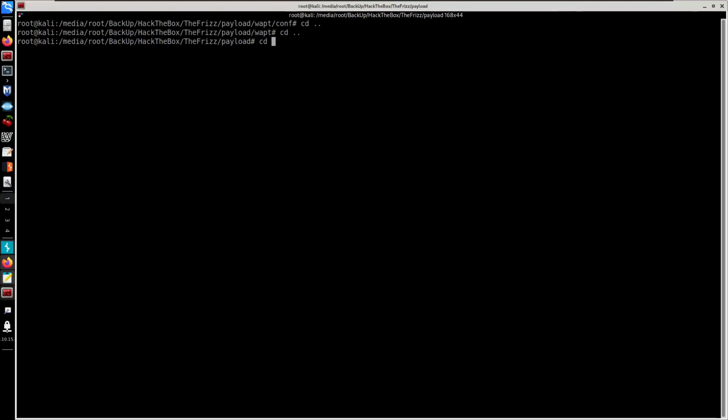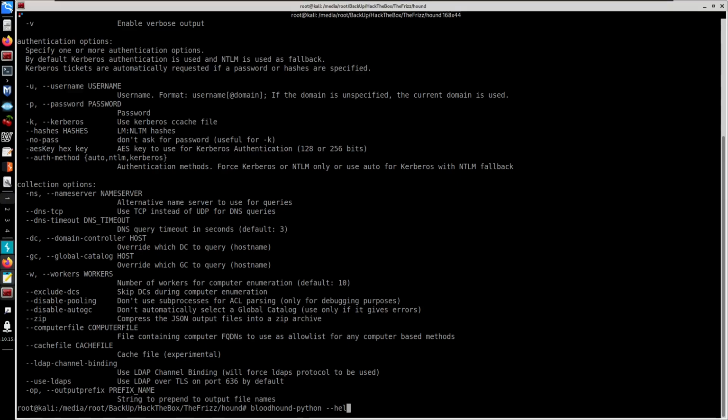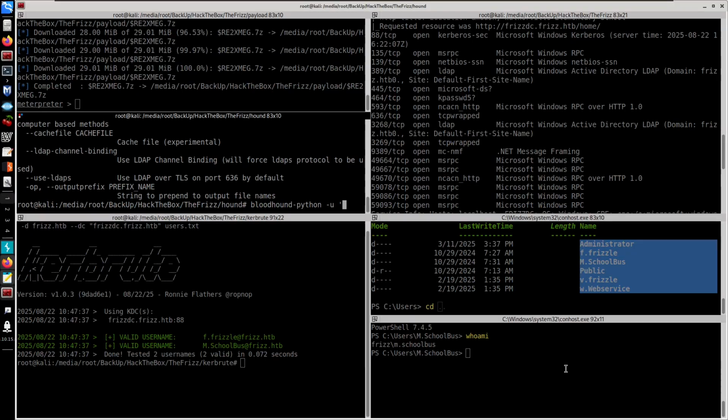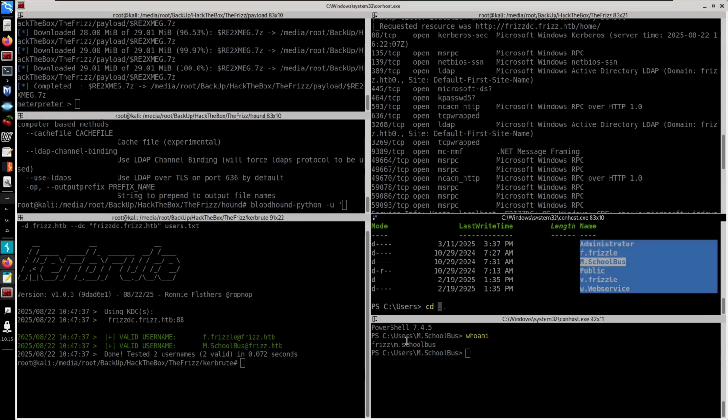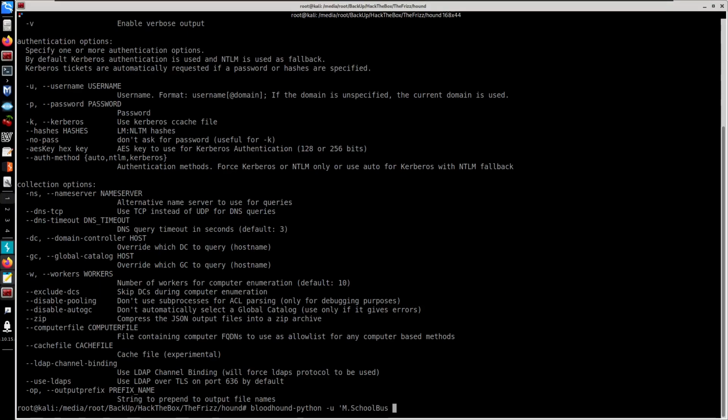So I'm going to go back. I'll just make a directory for hound, cd into hound. I want to start by using bloodhound-python. If I do help, this will allow me to generate a .zip file, so we can import it into BloodHound. So we'll do -u for the user. The user was m.schoolbus. -p, we need to specify the password.